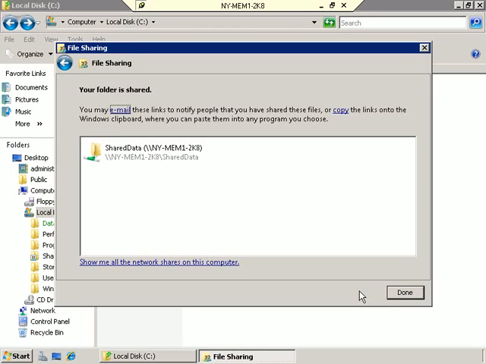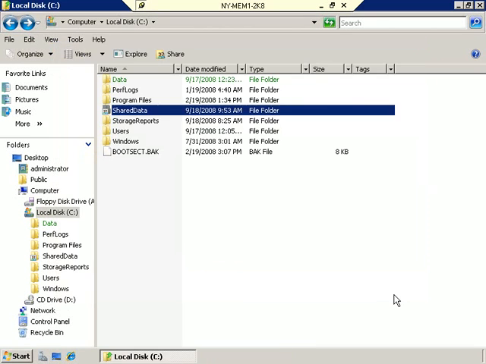And you'll see there the folder has now been shared. Now, there was nothing else I really needed to set up other than that. And by default, it has given it a share name equal to the actual name of the folder. It's been given the shared data name.